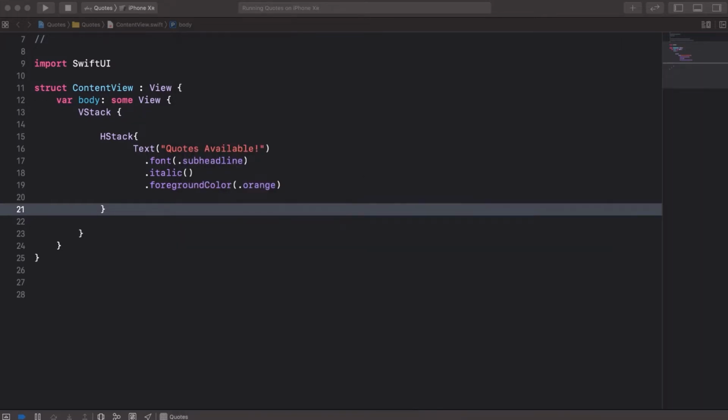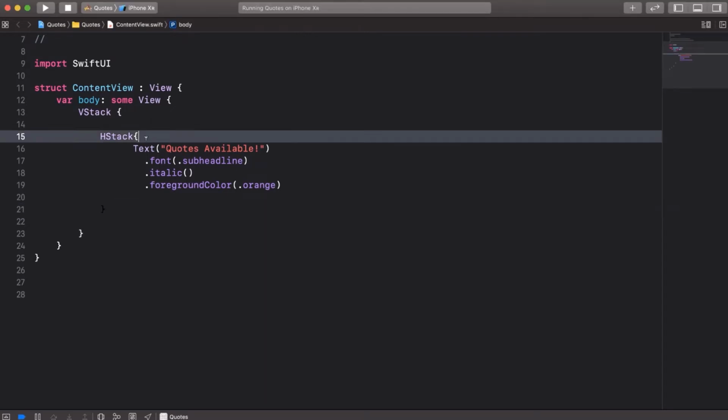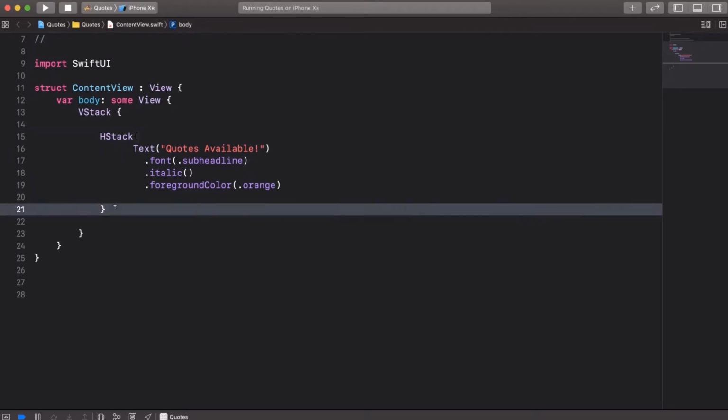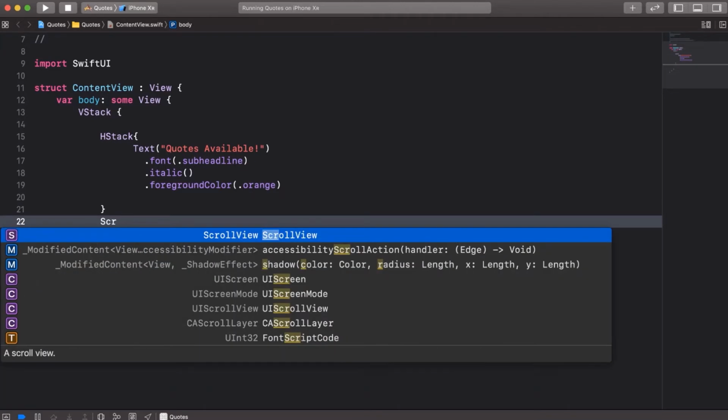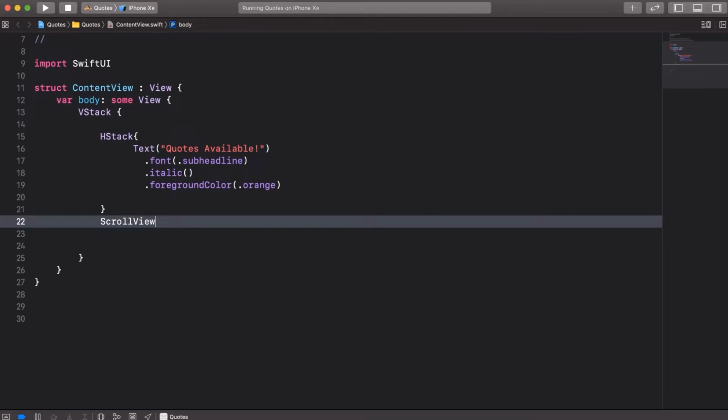How do we do that? Well, you may have guessed it. I'm going to go outside of our H stack here, but still inside of our main stack there. And I'm going to say scroll. There we go. There's a scroll view here.